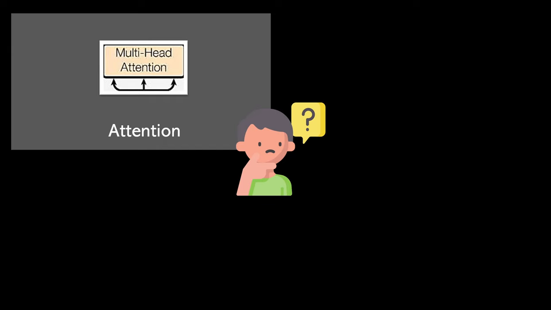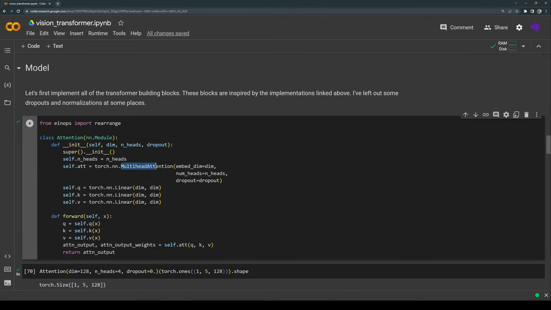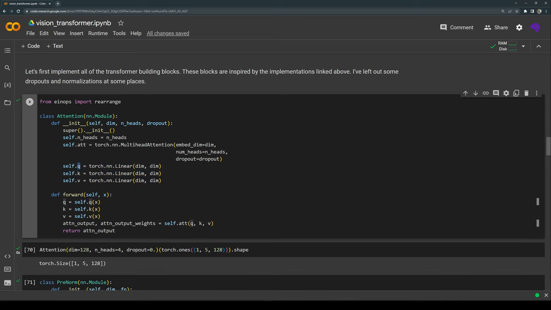There is a PyTorch implementation of the multi-head attention block, so no need to implement this from scratch. So this is the implementation of attention. As I said, we use multi-head attention from Torch, and then we have a linear transformation for each of the keys, queries, and values. And our input patch simply goes through each of them. And then we apply attention and return the attention output.